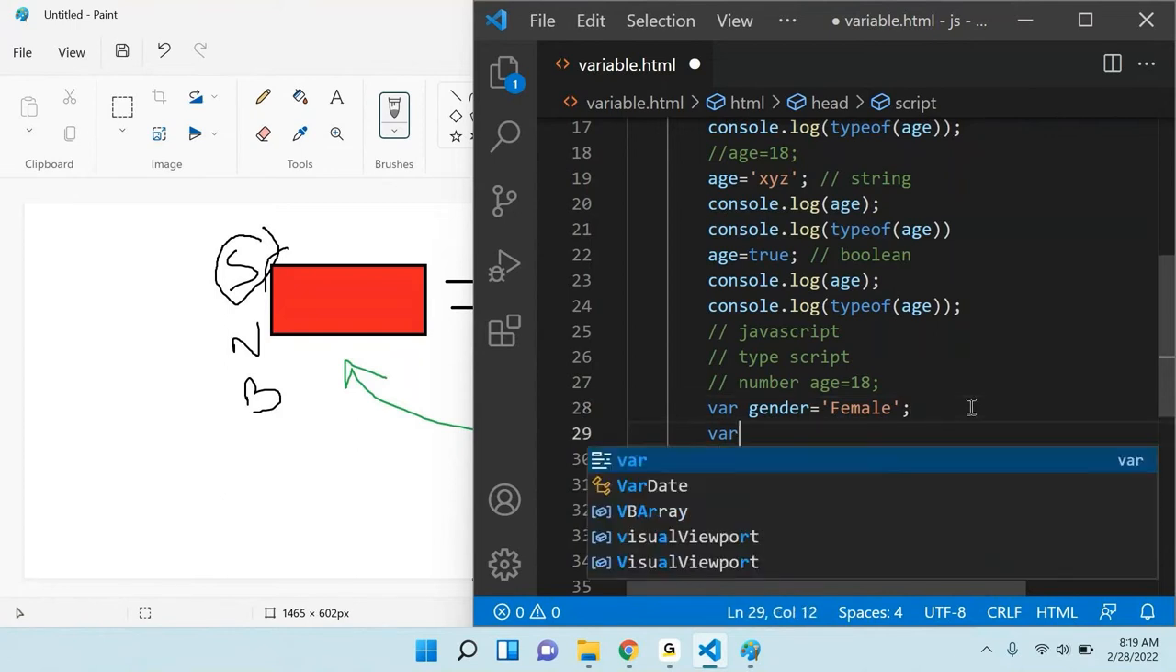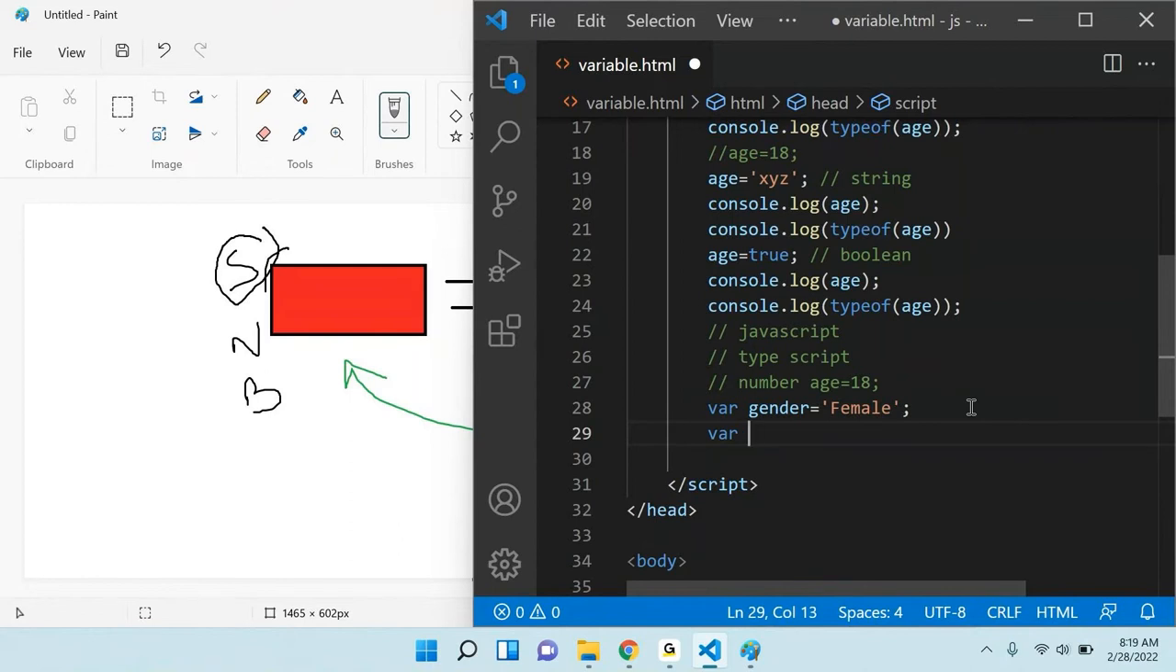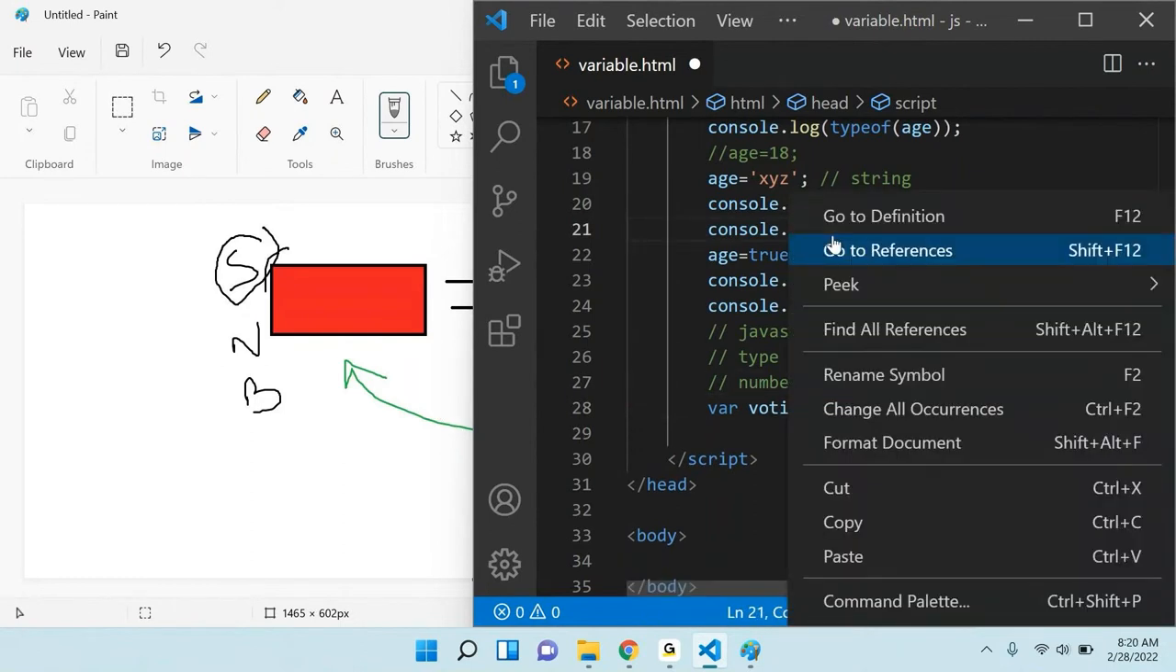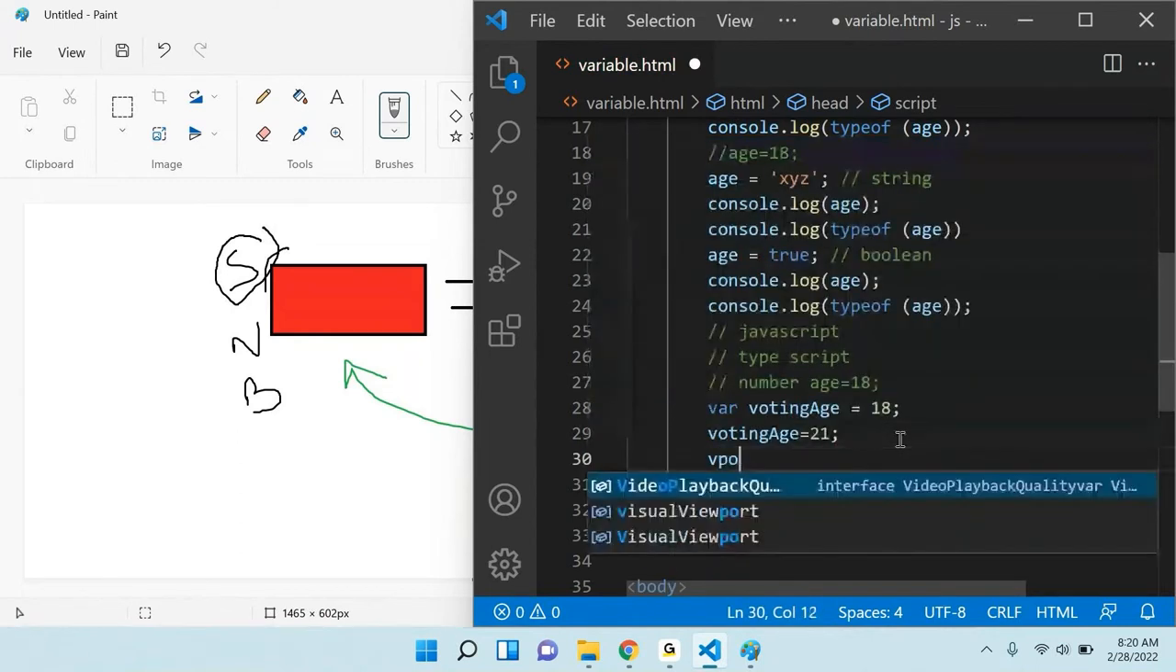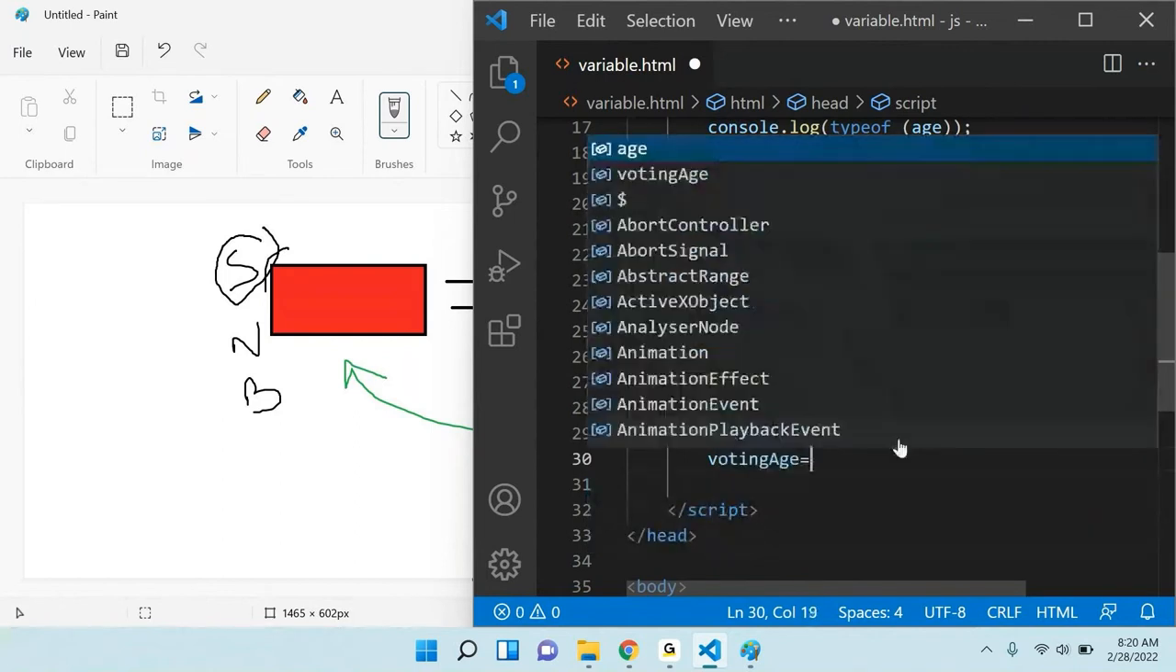The same concept. Suppose voting age equal to 18. What about the gender one? I'll go to it later. Just imagine I have declared a variable called voting age equal to 18. Next you can change the voting age to, suppose, 21, right? Next you can change the voting age to any other value, suppose 30, just as an example.